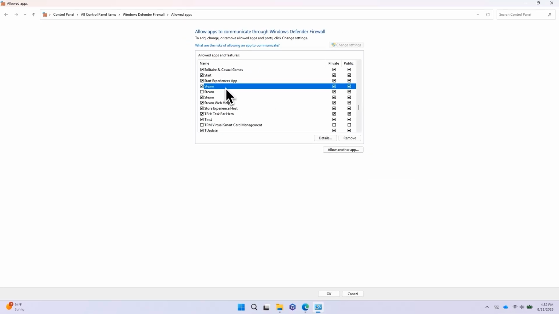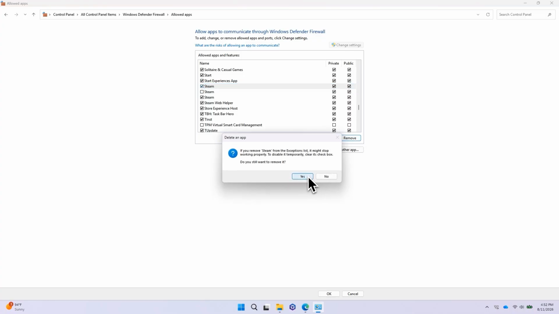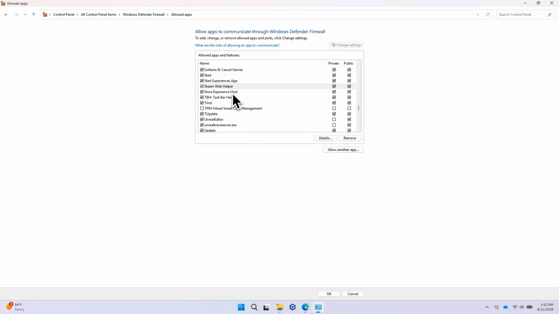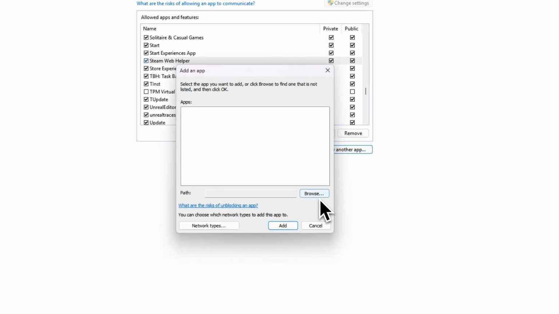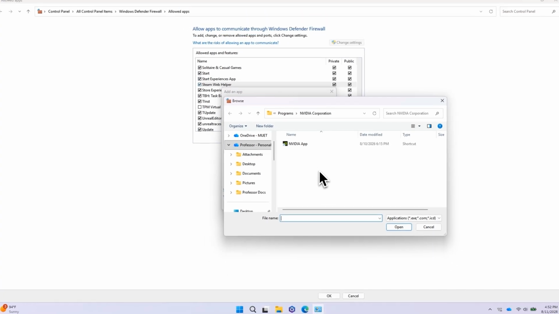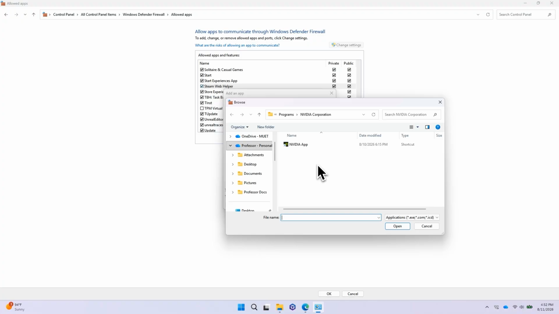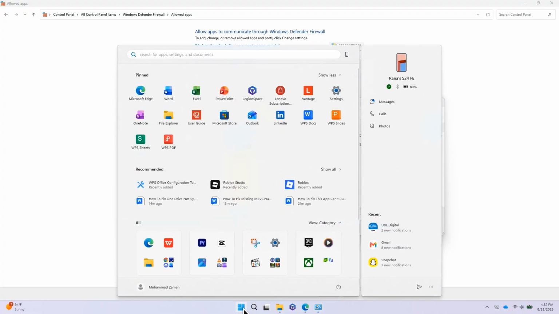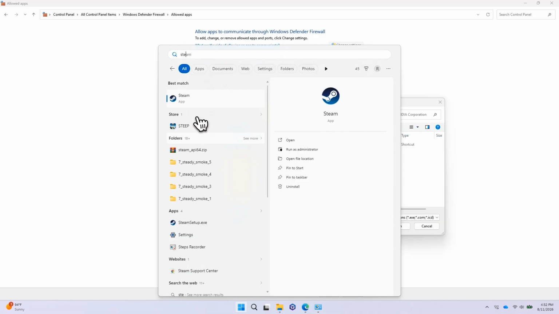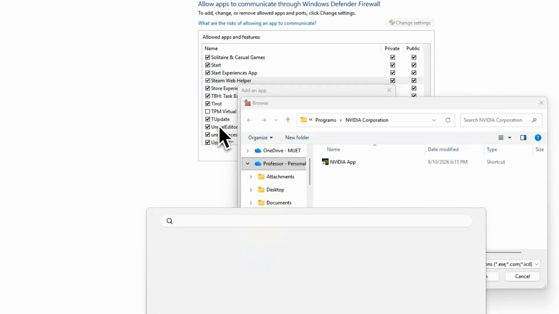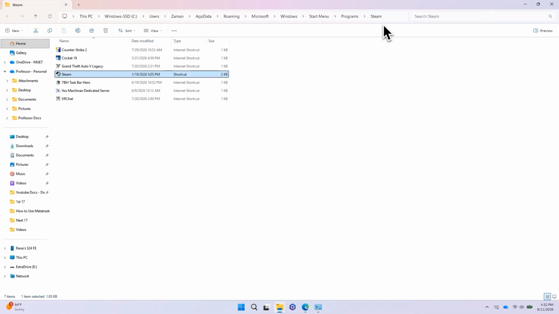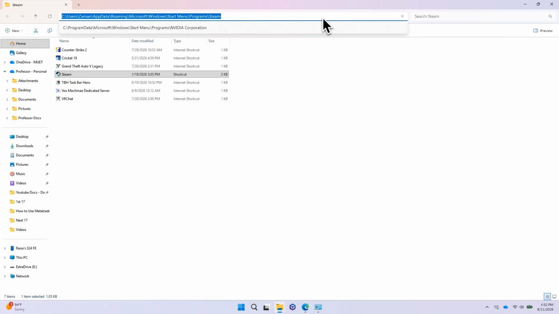If Steam isn't listed, for example, if I remove Steam from here, once it is removed, you can add it manually. Click Allow another app and then select Browse. Here, you have to locate your Steam app. If you're not sure where Steam is installed, close this window temporarily and return to the Start menu. Search for Steam, right-click the Steam application, and select Open File Location. At the top of the window, select the file path and copy it.